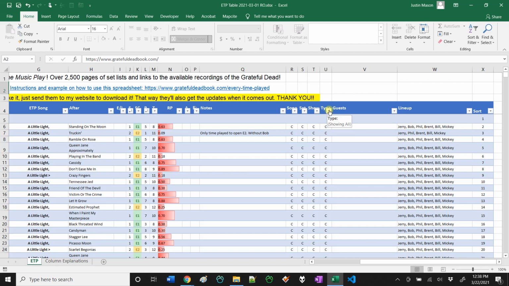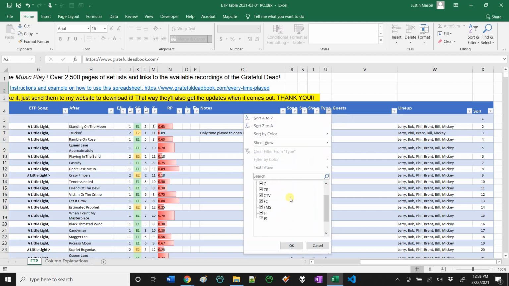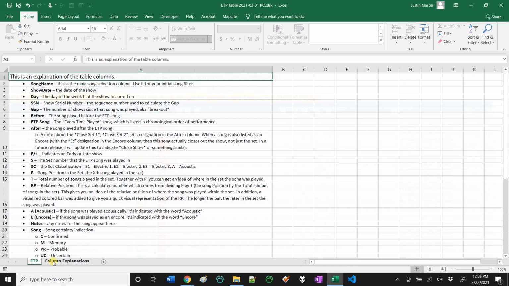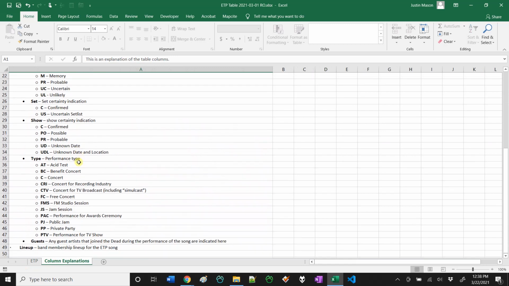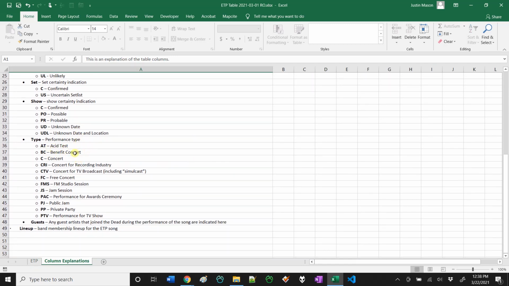Okay, the next column over is the type. What type of show was this? Again, there are explanations over here. We have different types: acid test, benefit concert, and C is a regular concert. Think of that as a regular advertised, ticketed, standard show. Most of the types will be C for concert, but there are a few other ones in there.